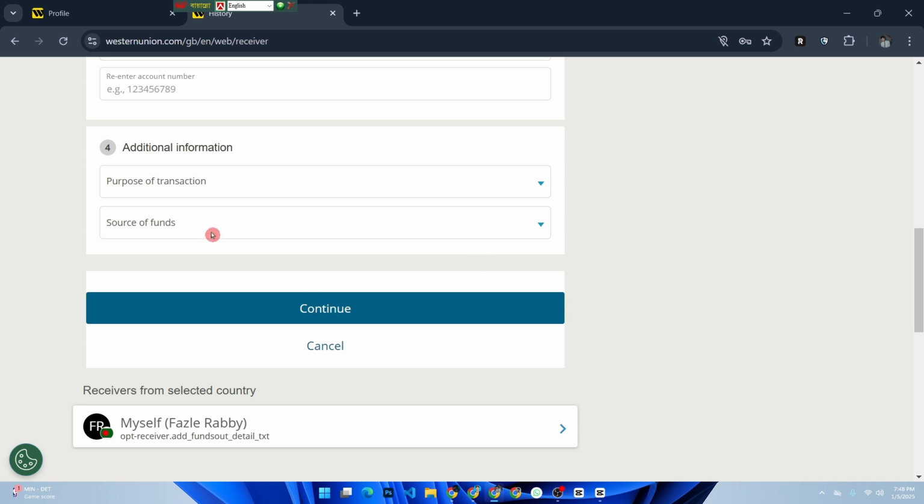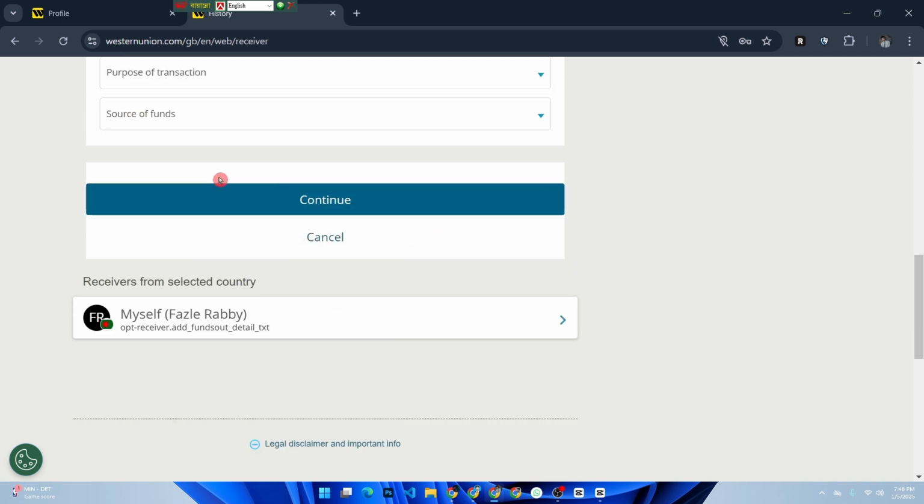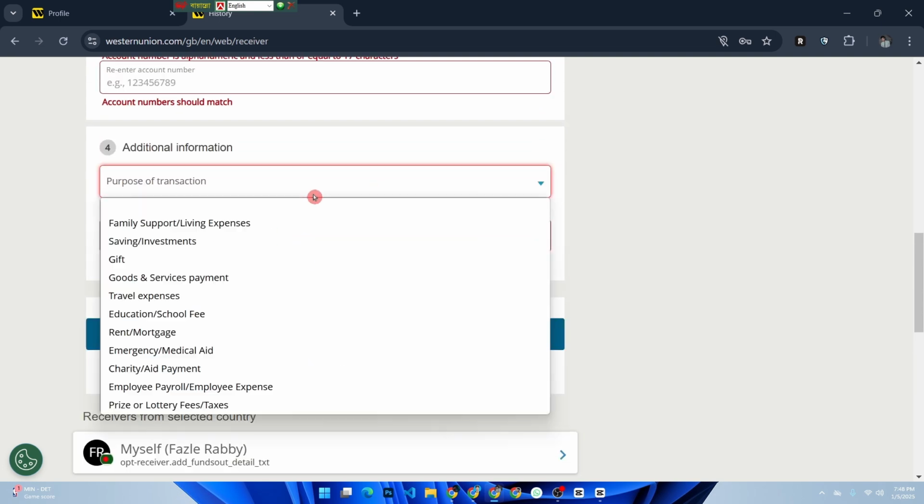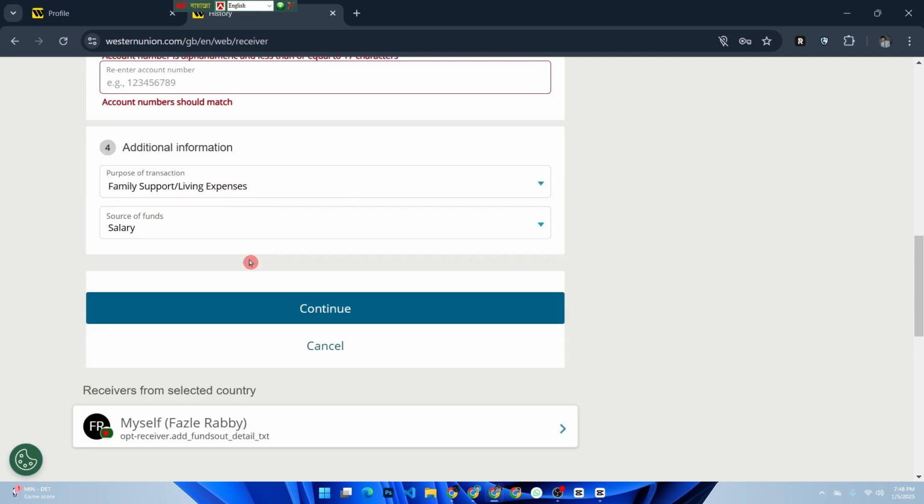And that's it. Editing the receiver's name with Western Union is quick and easy. For further help, contact Western Union support.